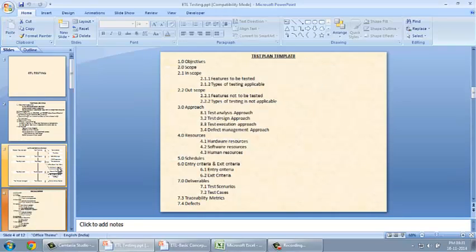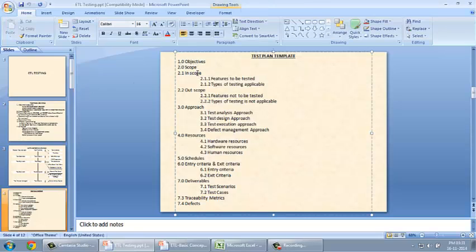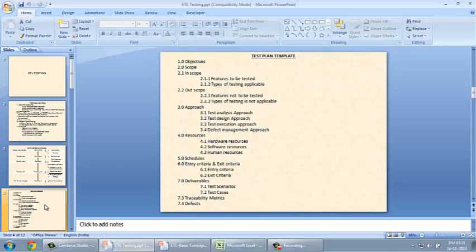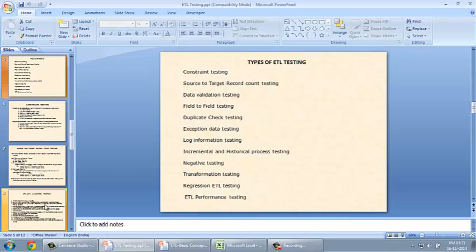Test plan template. If you look at the template for the test plan, it contains objectives, scope, in scope and features to be tested, types of testing applicable, out of scope, approach, resources, schedules, entry criteria, exit criteria, deliverables, traceability metrics, and defects. Moving on, types of ETL testing.